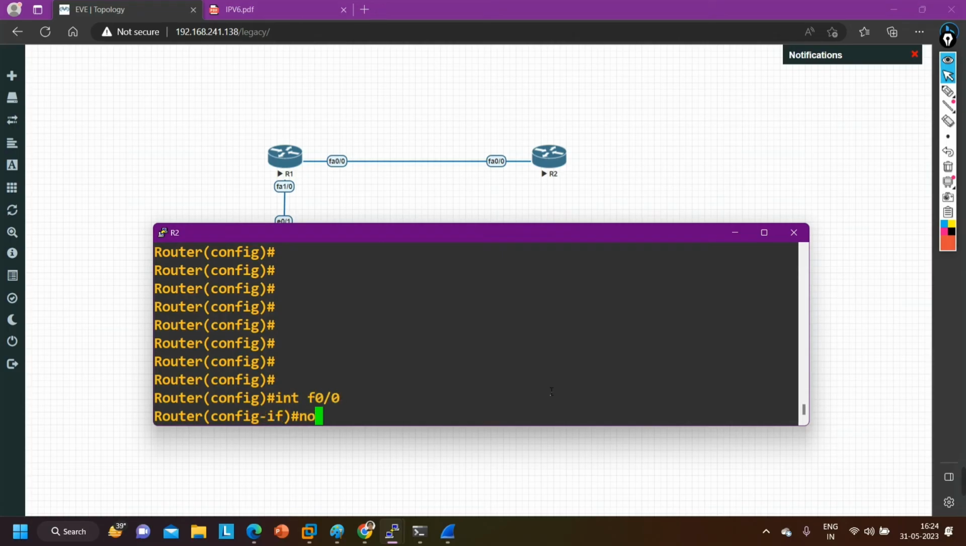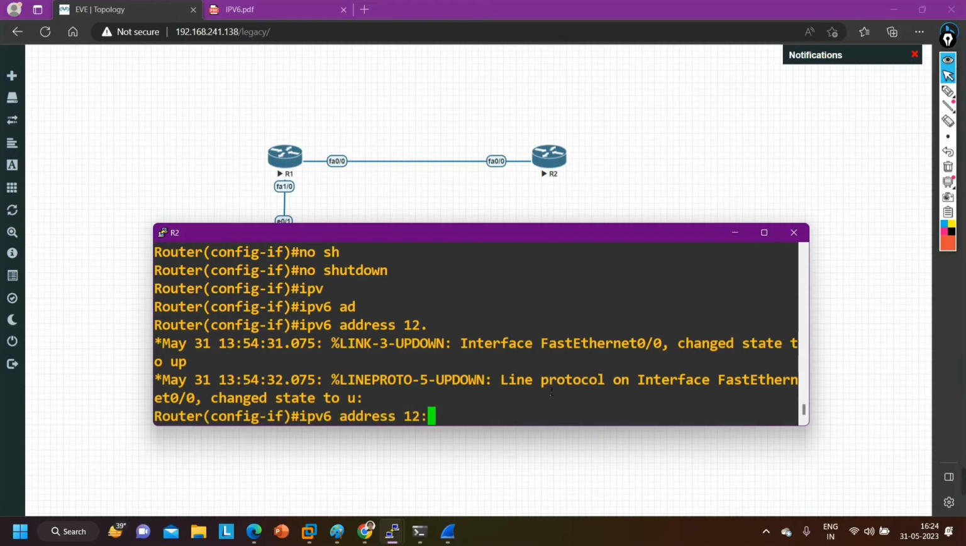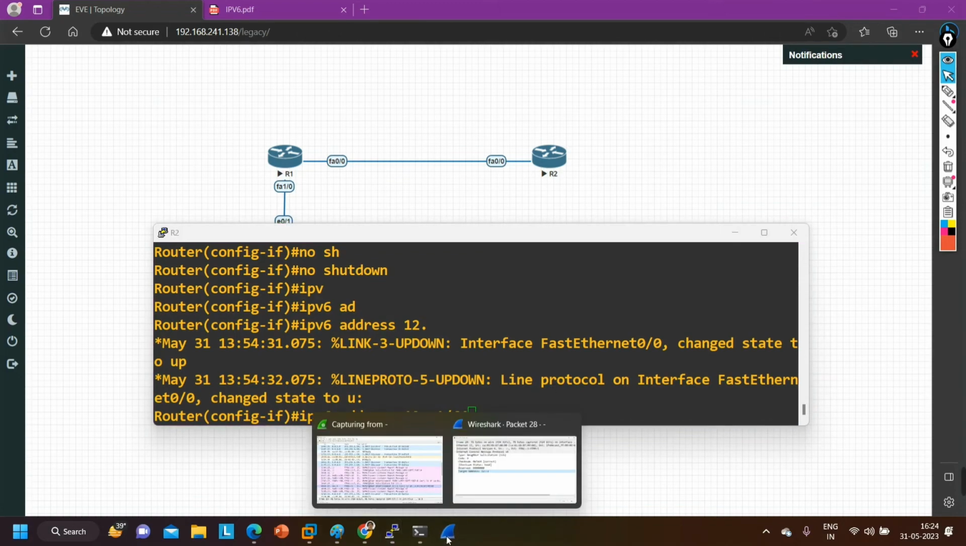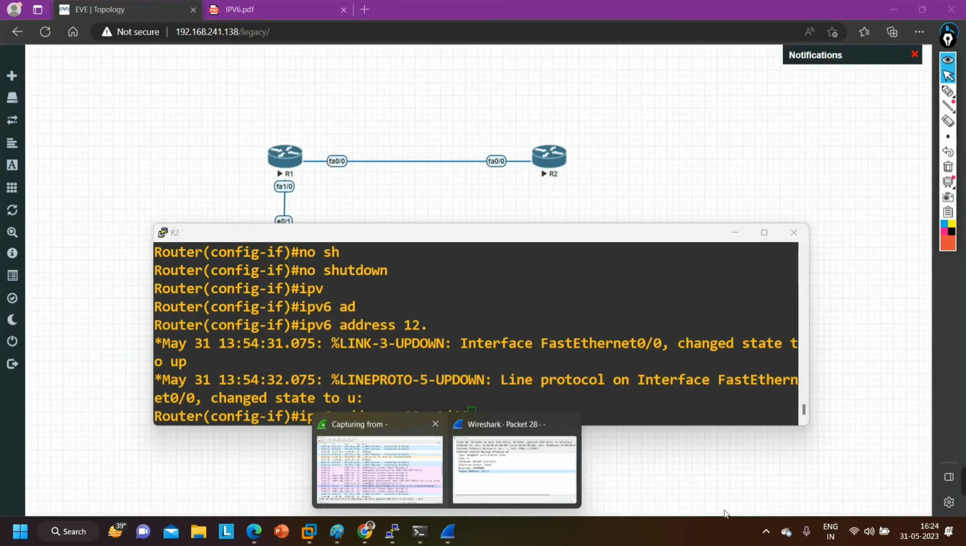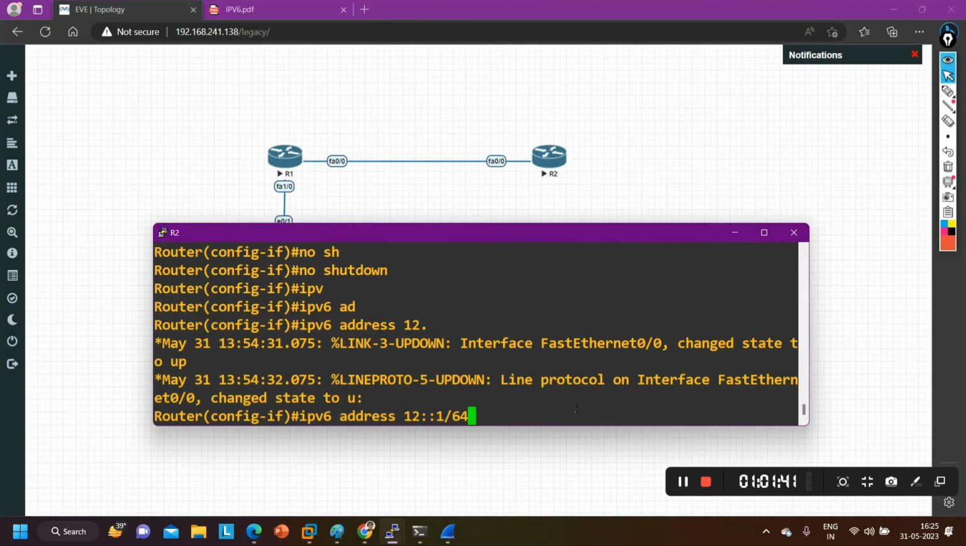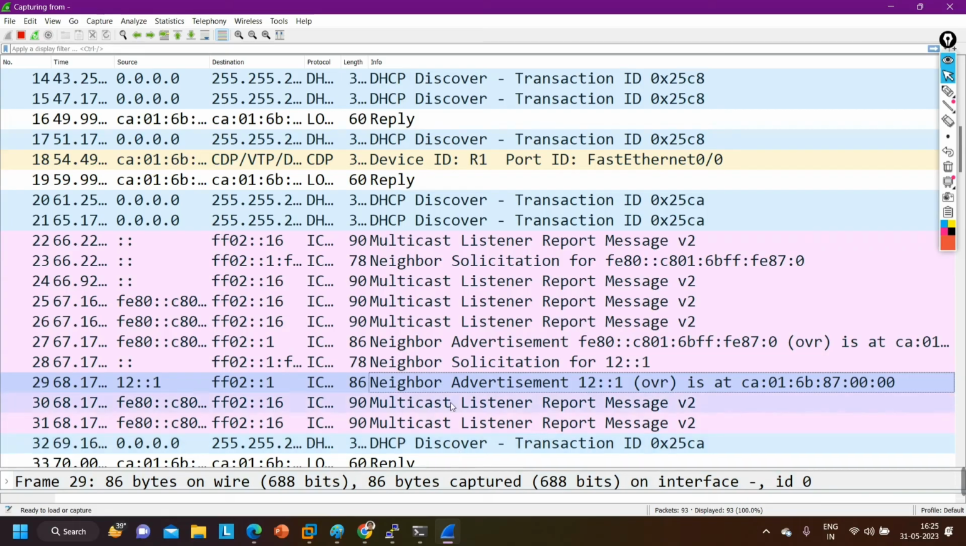F0/0. Here I say no shut and ipv6 address 12::1/64. Done. See the capturing as well before it. Okay, before that let me show you the capturing. Let me close this.